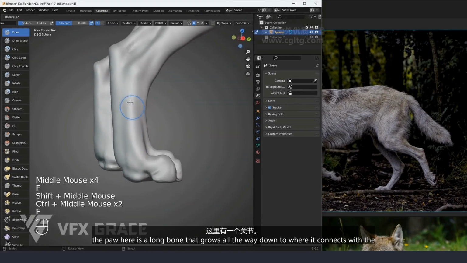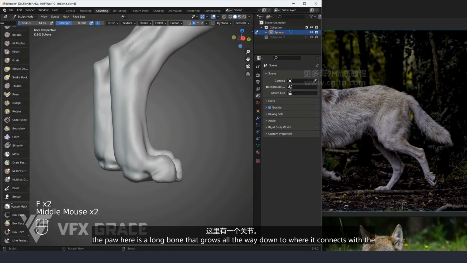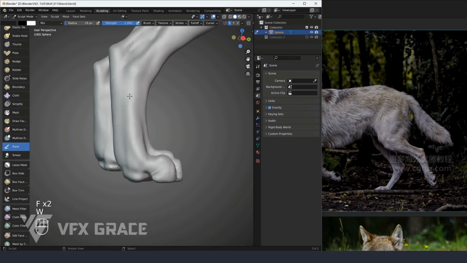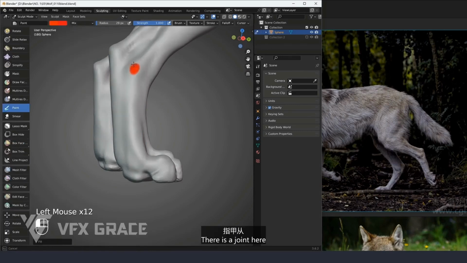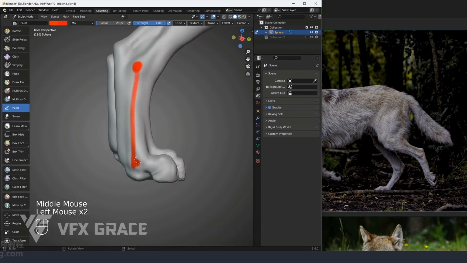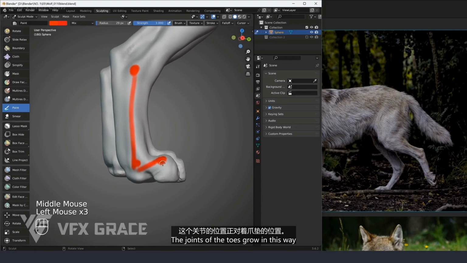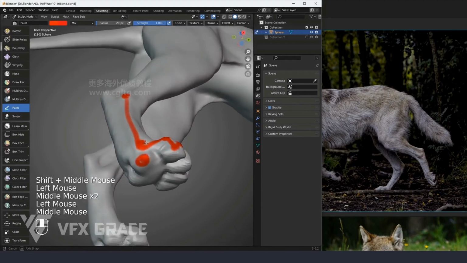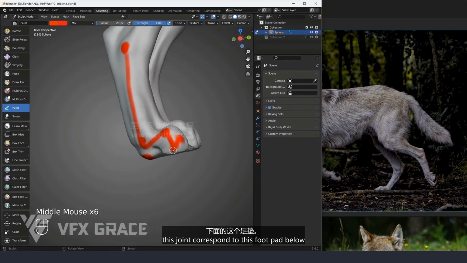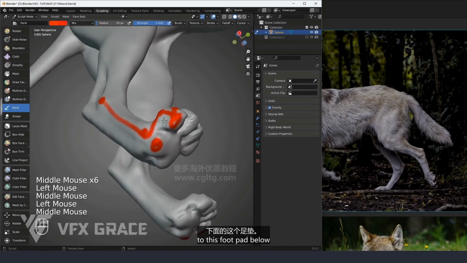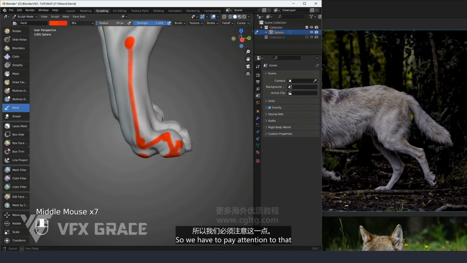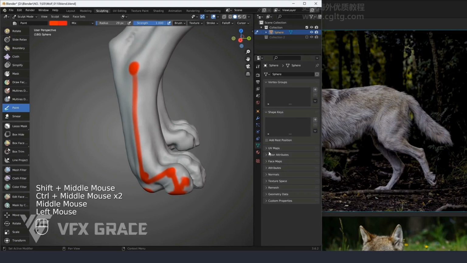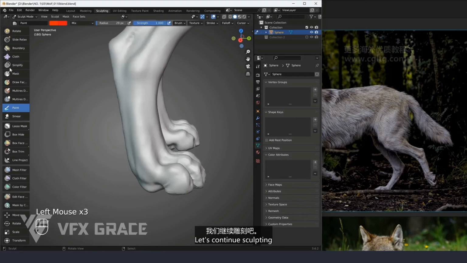For example, the paw here is a long bone that grows all the way down to where it connects with the toes. Let me mark it on the model surface. Change the brush color. There is a joint here, and the bone grows until here. The joints of the toes grow in this way, and the nails grow in the front, the position of the joint that corresponds to the paw pad's position. For example, this joint corresponds to this foot pad below, and this joint of the toe corresponds to this foot pad below. So we have to pay attention to that. Okay, let's delete the color. Let's continue sculpting.